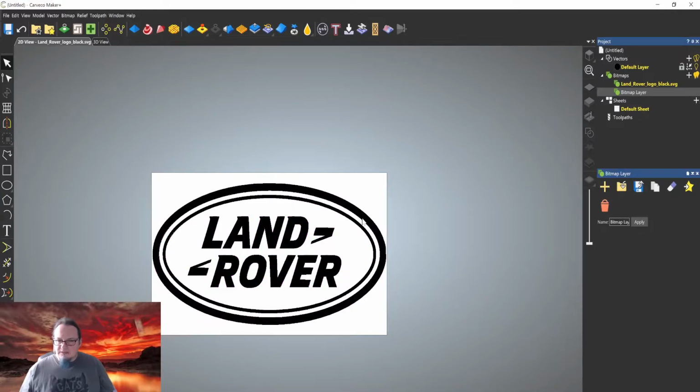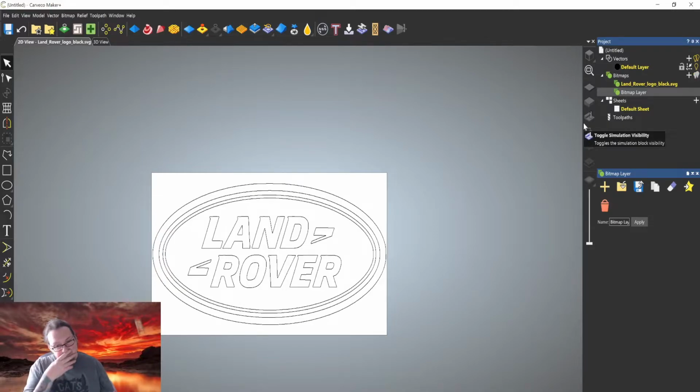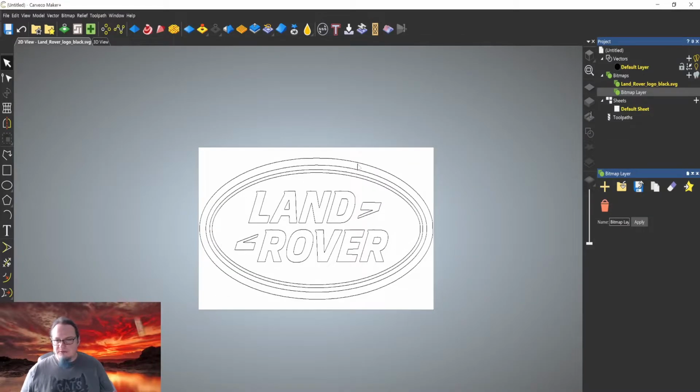So there is our vector. So we've got our vector layer and our bitmap layer. What we can do now is we can either delete the bitmap like I did last time, or we can just come up here and we can turn the bitmap layer off. So the bitmap layer turned off, and this is the logo nicely placed in the center here. So we need to do the same thing as we did with the other one. We're going to need to do all the same toolpaths. Machine the outside, machine in here, and machine this pocket.